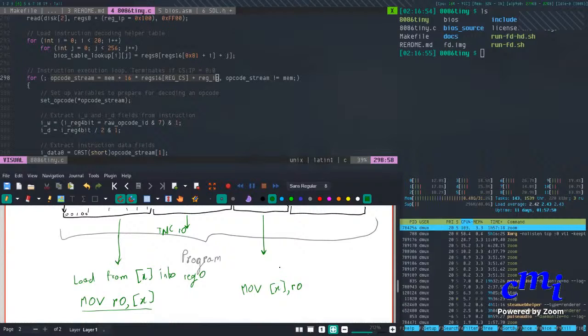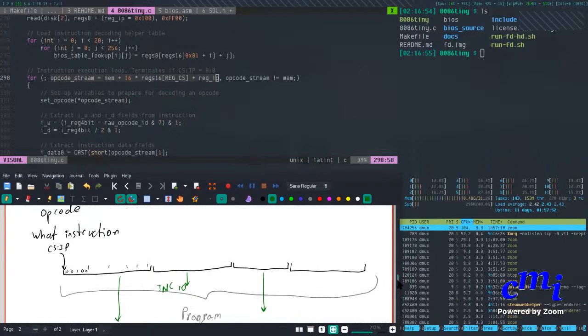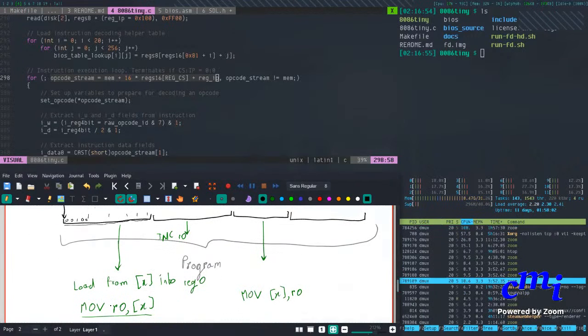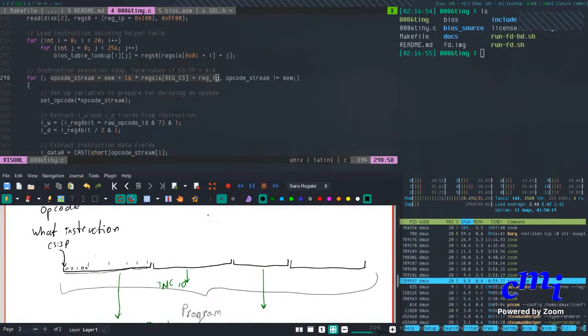So if you have 3 instructions like this, then what this loop will do is that in the first iteration of the loop, CSIP is pointing to this first instruction, which is some bytes that somehow encodes this operation that you're loading from X into register 0. It will decode that fact, realize that it needs to load from this memory location into register 0, and once it has decoded that, it will change CSIP so that it points to the next instruction.